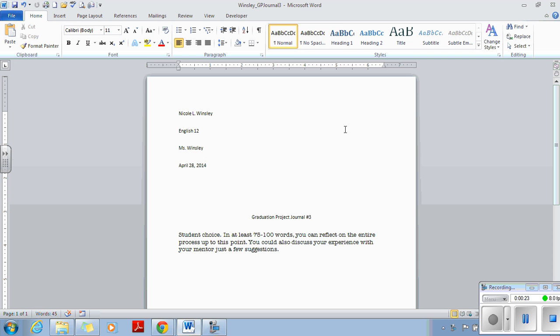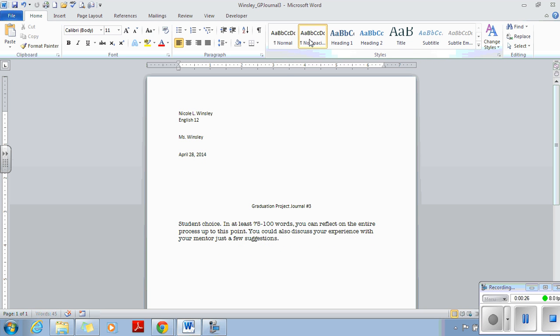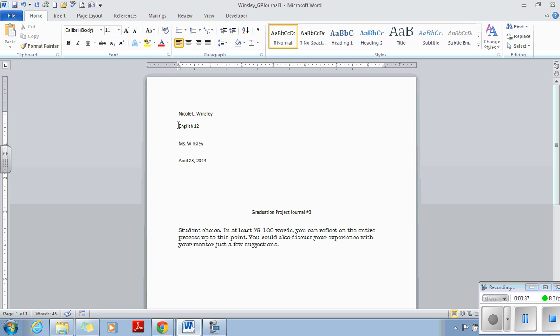So, you want to start here. You want to make sure that you're in no spacing instead of normal. And you want to make sure that your spacing is 2, double space. All right, so you want to first type your name. You want to have English 12, or you can put English IV, one or the other. You want to have your teacher's name, in this case, Miss Winsley, and then you want to type out the date. You want to type out the entire date. No numbers. So at this point, you want to enter at least 2 times.